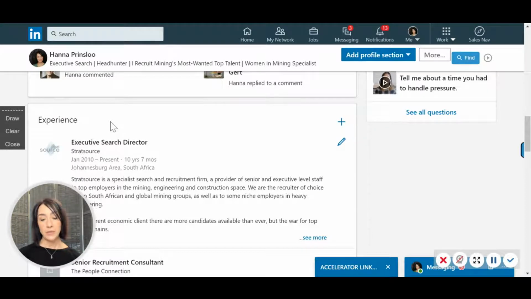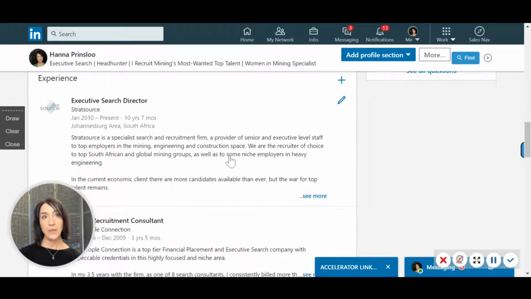Then we get into the experience section. Now, on the experience section, once you have optimized your CV, a lot of the information that you have put on there will actually be copy and pasted into this area here. Very important pointers here. You don't want to copy and paste a job spec ever. You don't want to do it in your CV. You don't want to do it on your LinkedIn profile.